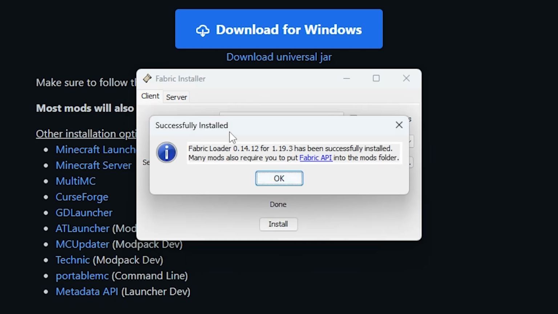Shortly, this pop-up will appear signaling that the download is finished. It'll also say that many mods require you to put Fabric API into the mods folder, but for the Replay mod, this isn't required, so you don't have to worry about that.